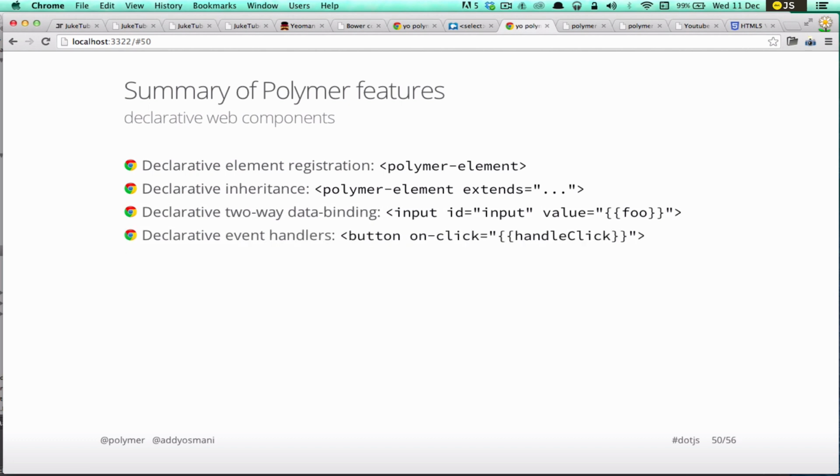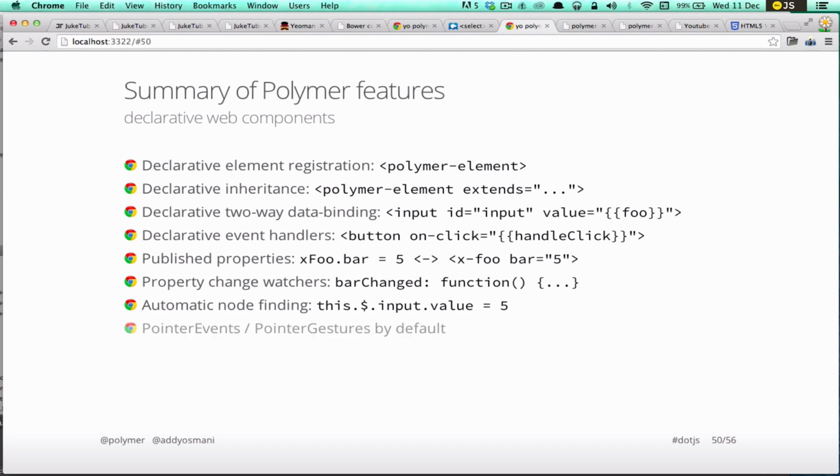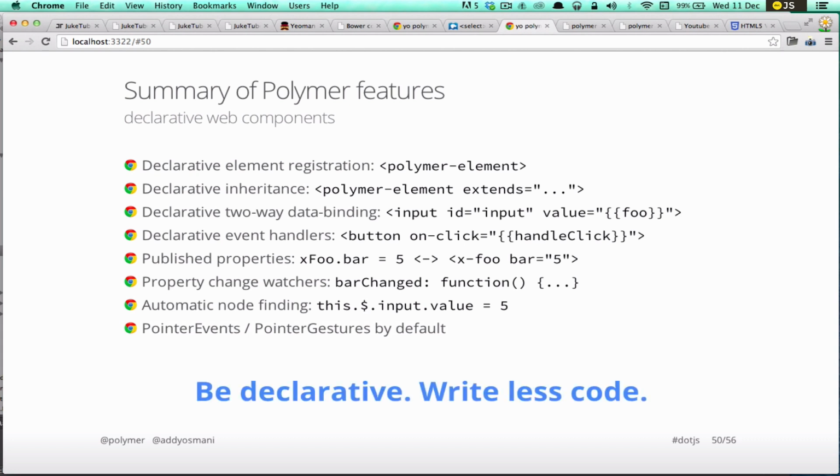We've got declarative event handlers, so being able to say, okay, on click I want something to happen, and bind that back to my JavaScript very easily. You've got access to published properties. You've got property watchers, so what I showed you earlier with attributes changing. Automatic node finding, so that nice jQuery style. It's not the jQuery API, but it's a jQuery style of accessing nodes inside your element. And then things like pointer events and pointer gestures by default. Lots and lots of things that are in the future web platform available at your fingertips right away.